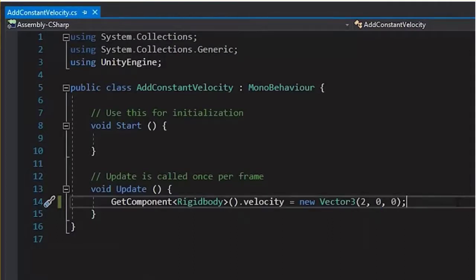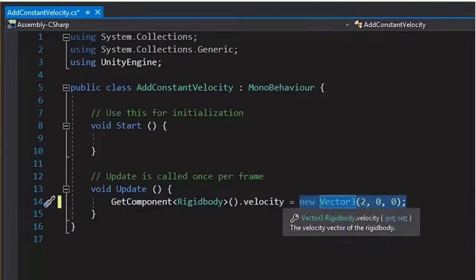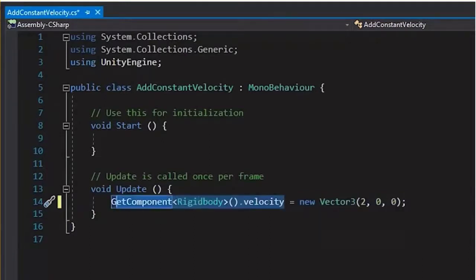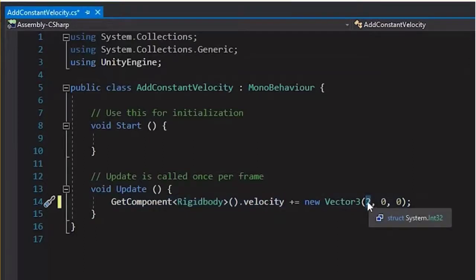What we can do about this is just changing this equal sign here to a plus equals. So whenever you write an equal sign in coding, that means we set this variable to this value. So the velocity of this rigid body will be overwritten with this vector. If we write a plus equal sign, that means we will add this value to this, meaning the X velocity will get 2 higher every single frame.